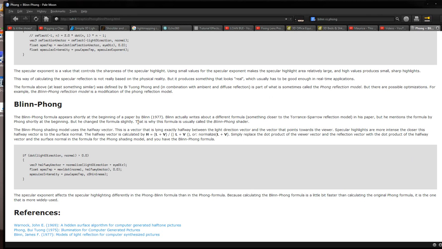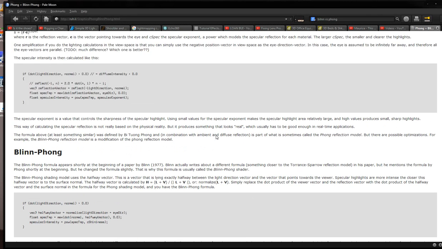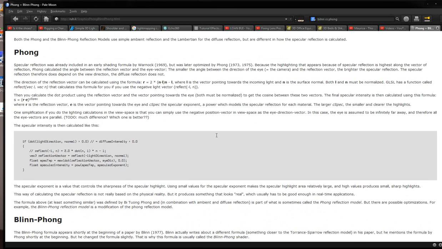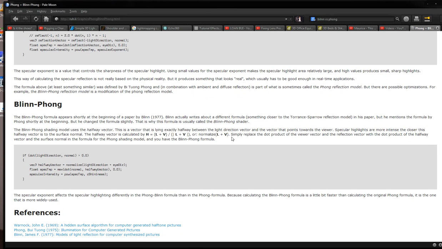Quite a bit after the Phong lighting model. Well, not that much later, but it was created in 1977. And it was actually created at the same time as the Torrance-Sparrow paper, which later became the Cook-Torrance paper. I believe the Cook-Torrance paper was written just a little bit after the Torrance-Sparrow paper.